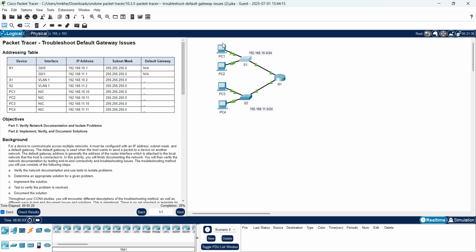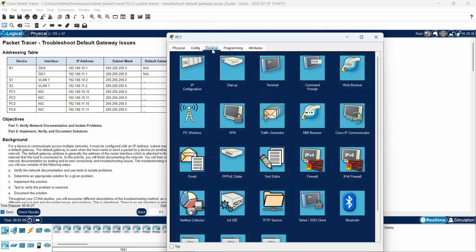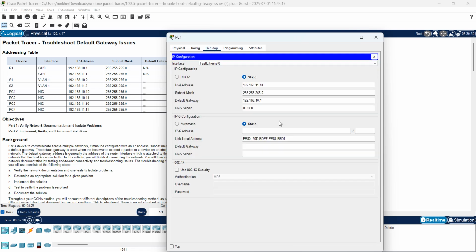Then we're going to go to PC1 and PC2, and we're going to try to find out what is wrong. So click on your PC1, go on your desktop IP configuration, and we're going to try to verify everything here. So our PC1, our IPv4 address is 192.168.10.10. As you can see, there's an error here. It's 11 instead of 10, so just fix that.